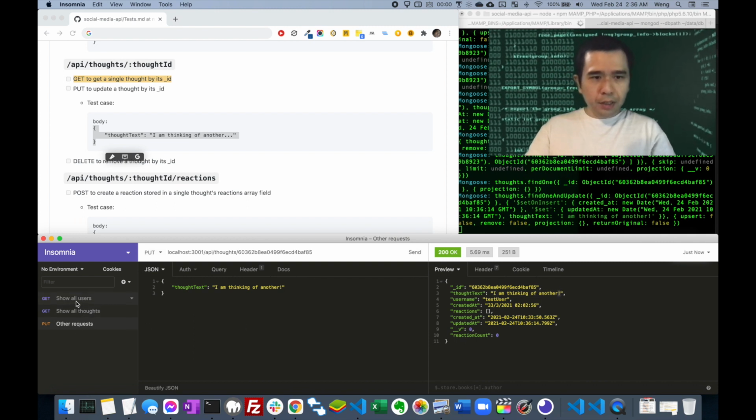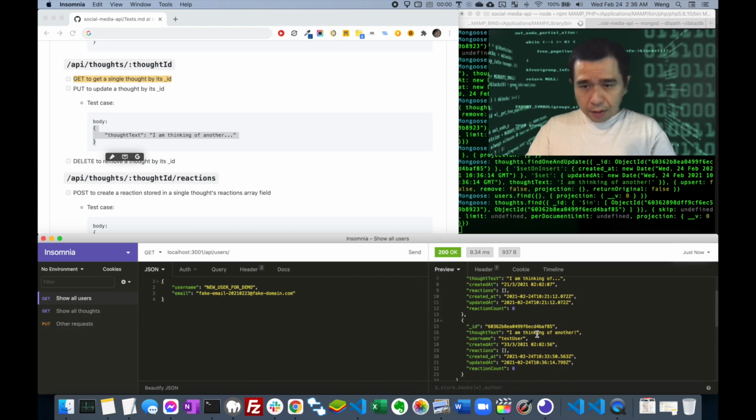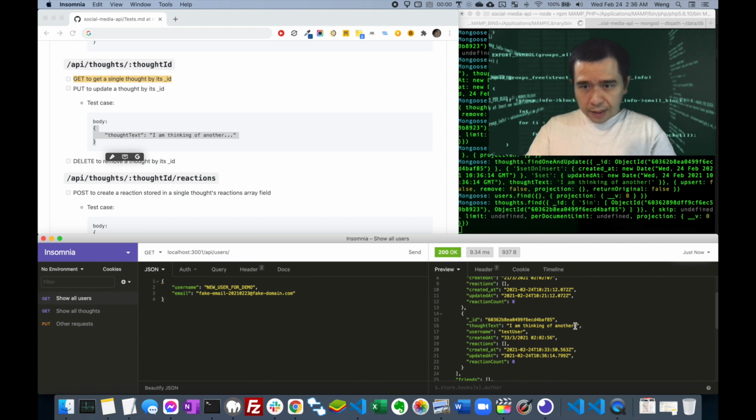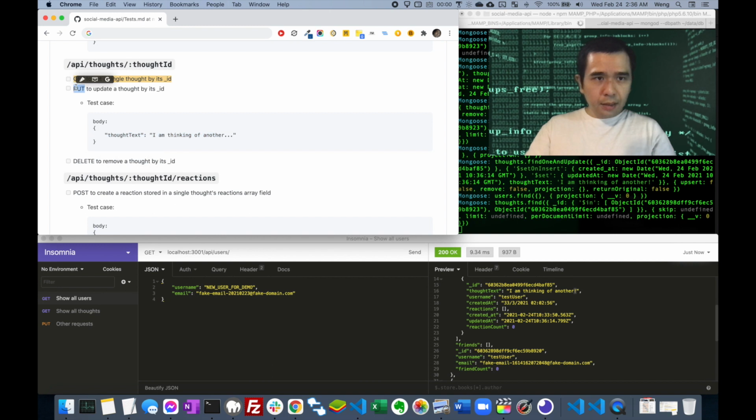And again, you can always confirm it by showing all users. And for test user, you still have 2 dots, and the new dot has an exclamation mark. Perfect. So that's done.